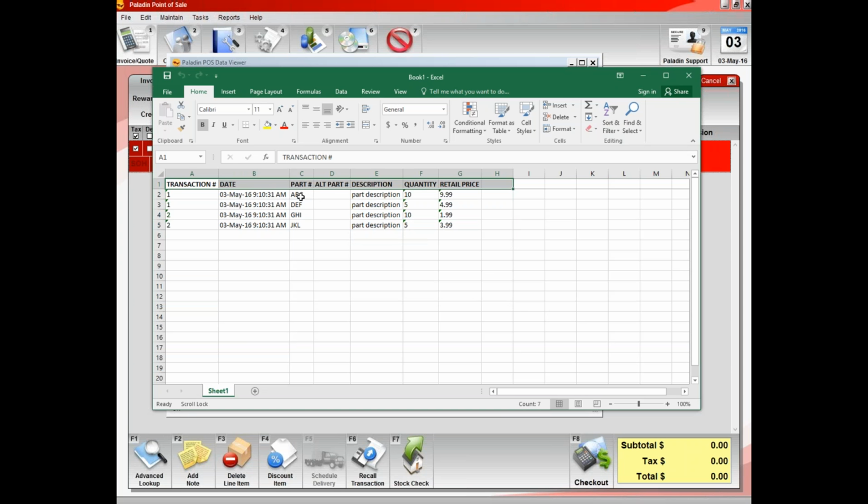Just populate the tables, put the part numbers in there, the descriptions. Again, you should be exporting this from your other system. And then you can apply their transaction or invoice number to the actual items. And notice here I have two with the transaction number one, two with the transaction number two. That's what they come as default. But again, this is just a template.